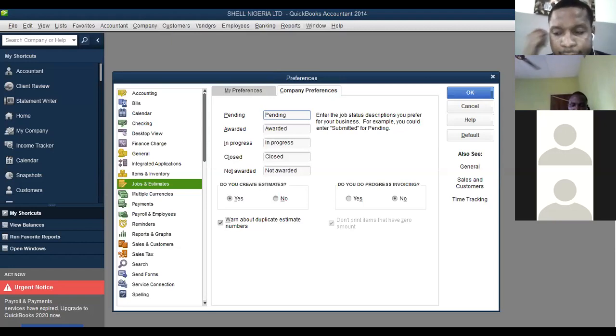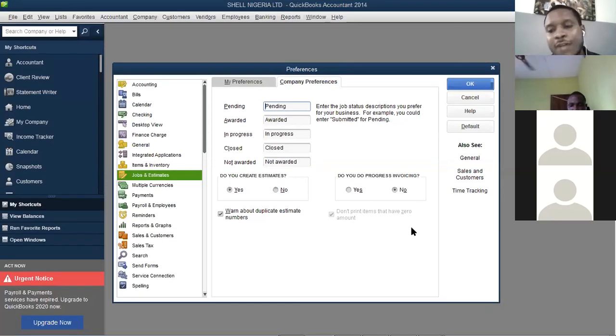I can't hear you clearly. Is it not better for you to say no? Yeah, because you can quantify that. Yeah, I think we'll leave it at no, so that every job will go according to phase instead of according to progress. So we are going to be invoicing based on the phase of job completed. Okay, you have here one about duplicate estimate numbers. So that option is actually ticked.